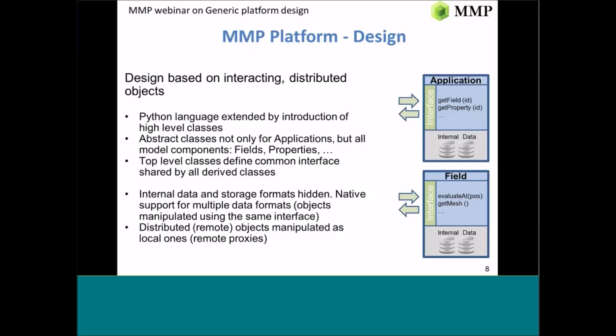As a result, the platform defines interfaces for all these components, allowing to manipulate particle instances using generic standardized interface. The communication with individual objects using generic interface also allows to naturally abstract and hide all implementation details, including internal data and storage formats. Additionally, the platform supports concept of distributed objects where communication with remote and local objects is fully transparent.